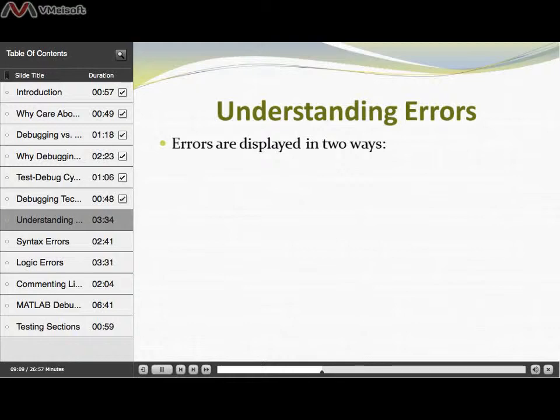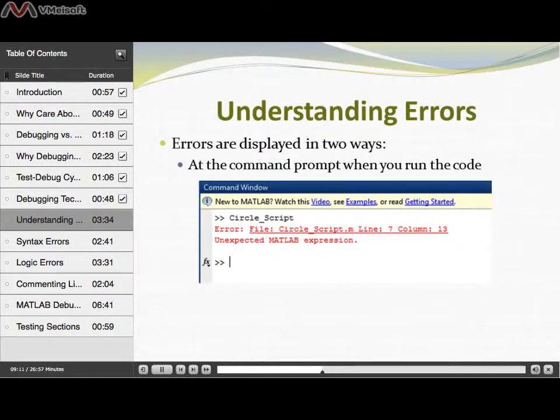Okay, so there's two ways that we'll see errors. The first is that if we try to run our script and it's not working, or there's a syntax error, it would give us an error message at the command prompt, right? We've seen these throughout the semester.